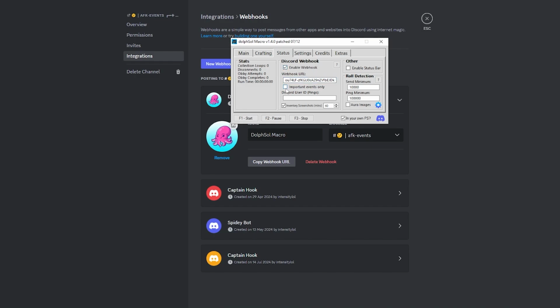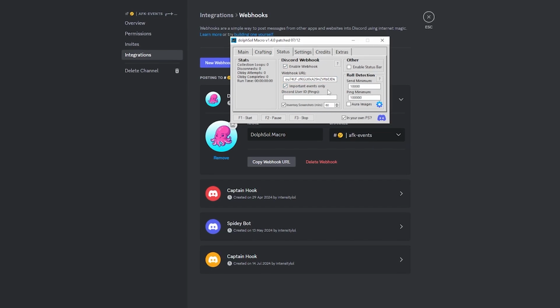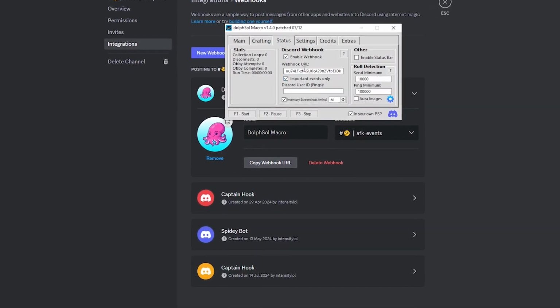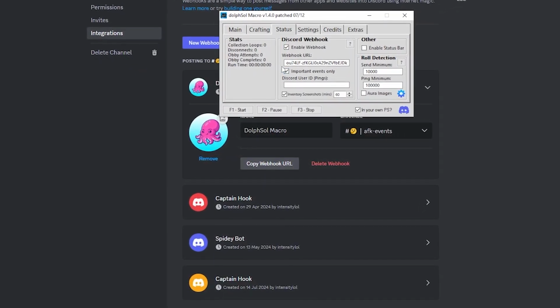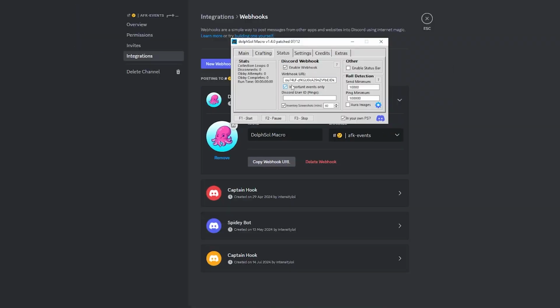I also like to do important events only, as it sends messages very frequently if you don't have this ticked. So having this box ticked means it will send messages when things you probably care about happen. And then this box will send you a screenshot of your inventory every 60 minutes to show that it is picking up potions and stuff like that.